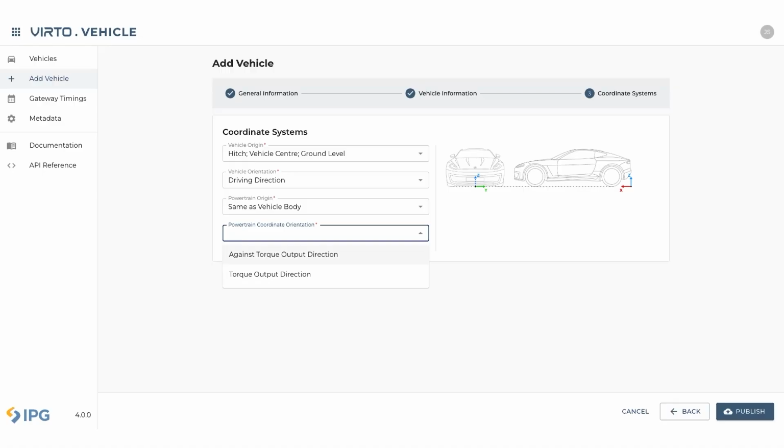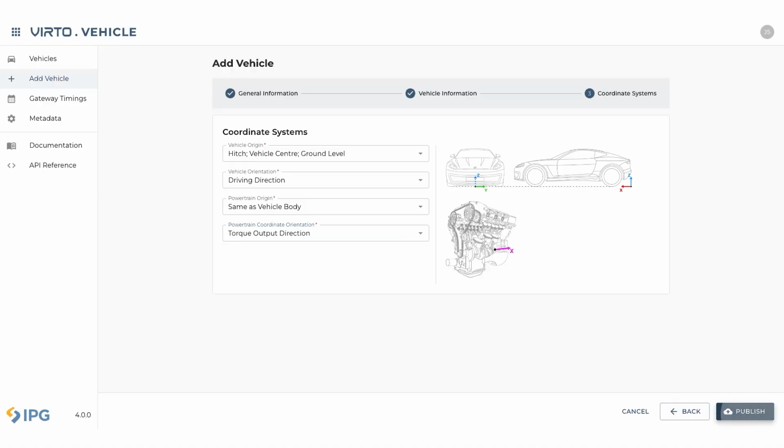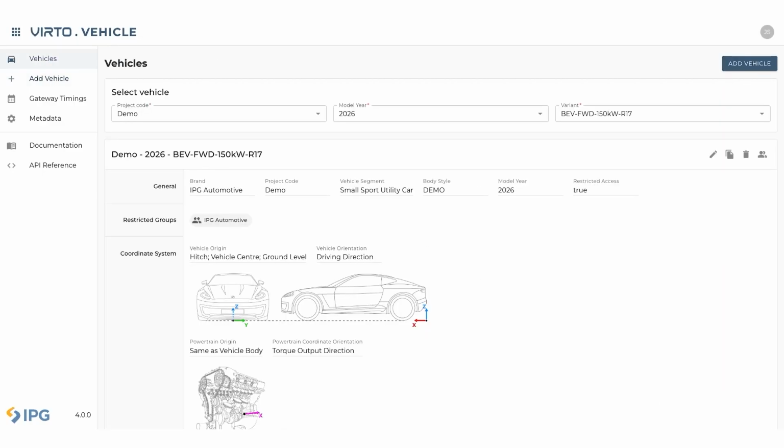Let's now take a look at our existing published vehicle projects. Vehicle projects are identified by the project code, model year, and variant. Admins can control who has access, who can delete, duplicate, or edit that project. Once a project is set up, authorized users can upload data and models, build and publish virtual vehicles, and run virtual test drives, all within the VIRTO environment.